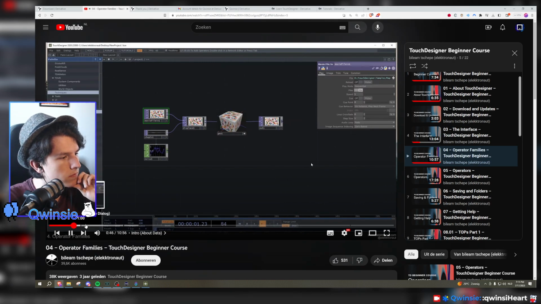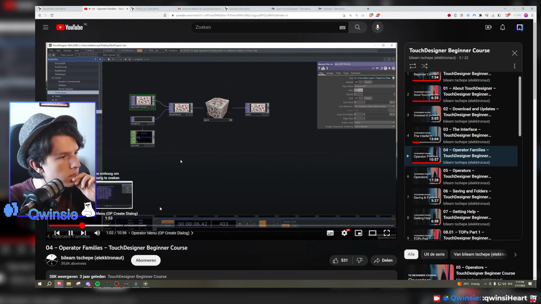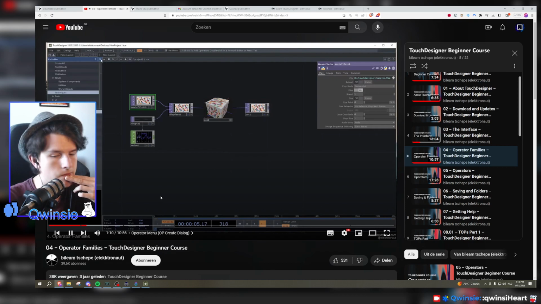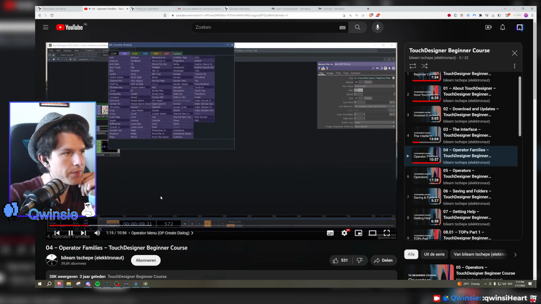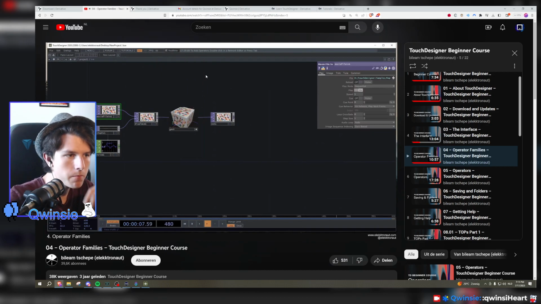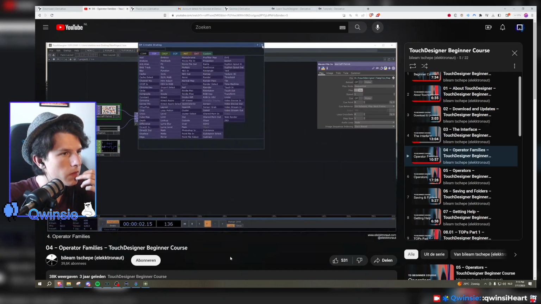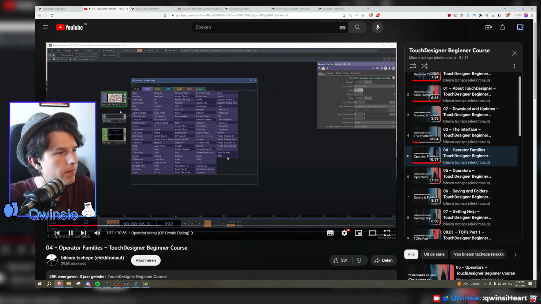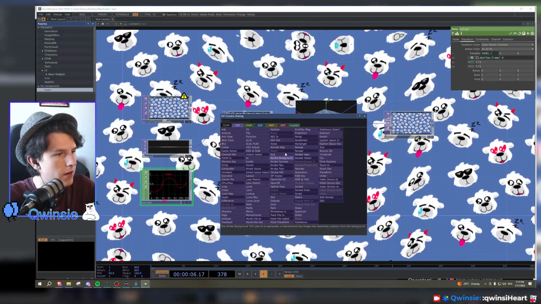So we have different so-called operators, and to add a new operator and have a look at the different families and their operators, we have a few different options. We can access this menu in four ways. One is by clicking this plus button, and the other is by right-clicking anywhere and then saying add operator. But I would recommend either using the tab key on your keyboard, or just double clicking with your left mouse.